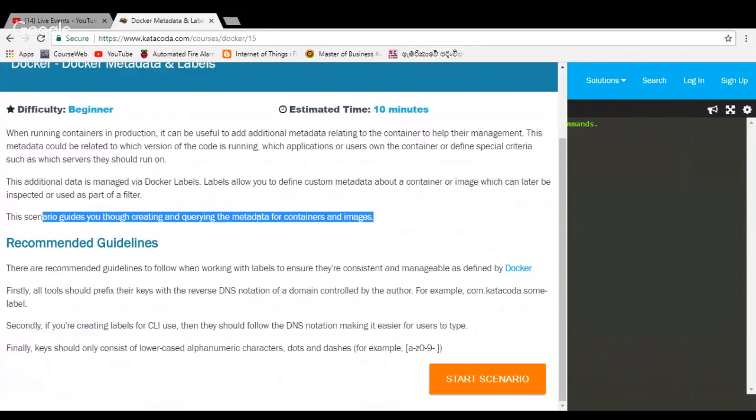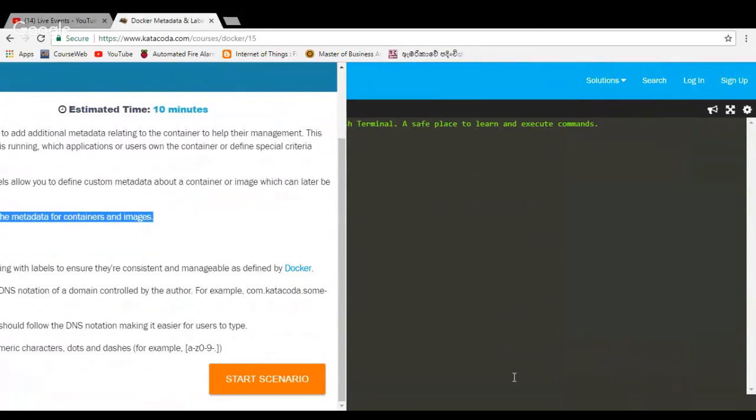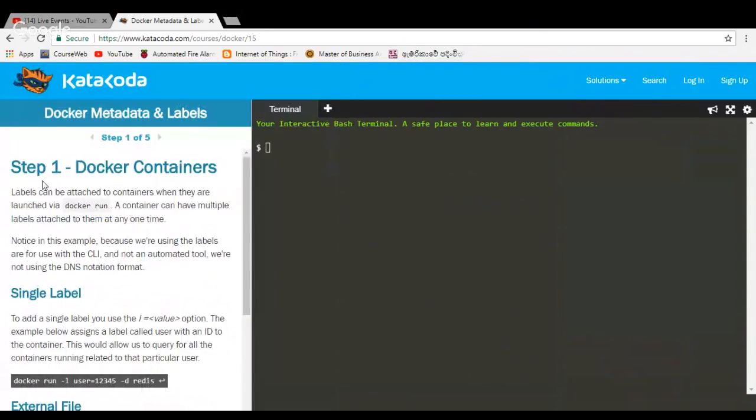Now I'm going to start this scenario. The first step is Docker containers. It has 5 steps.